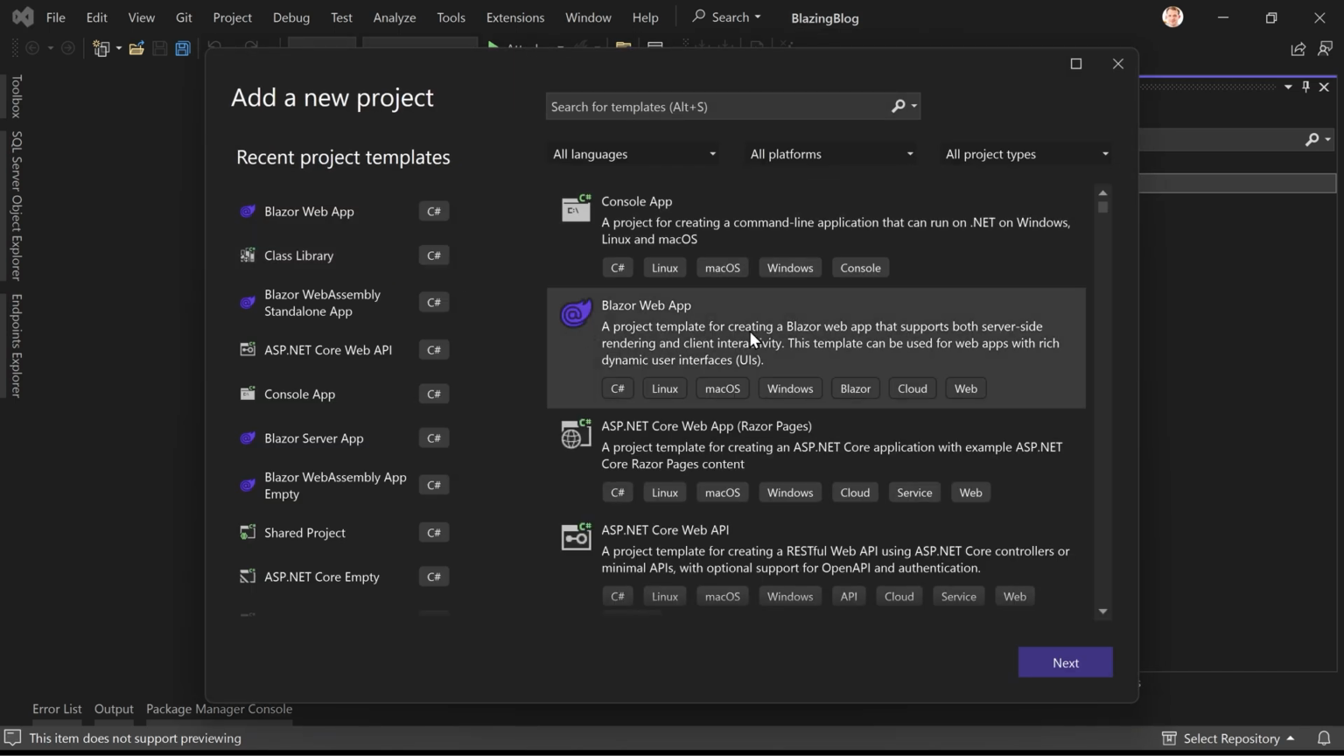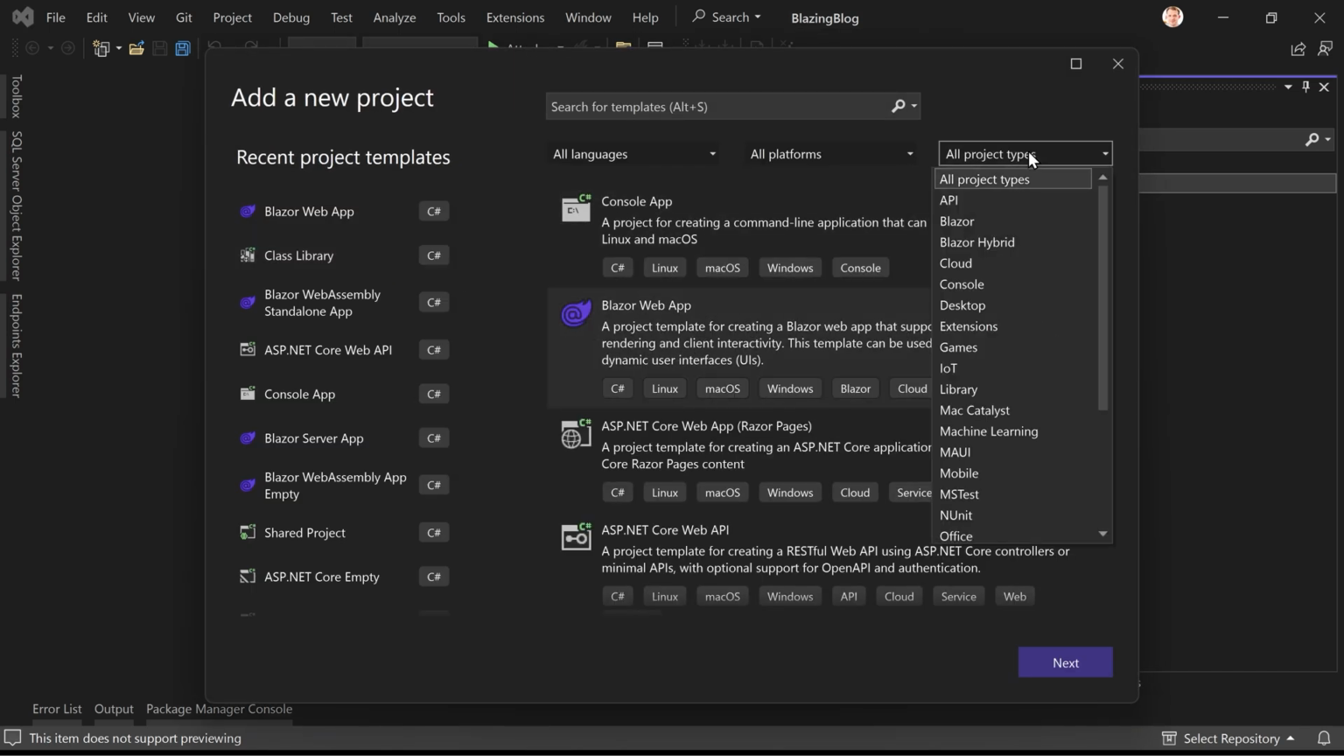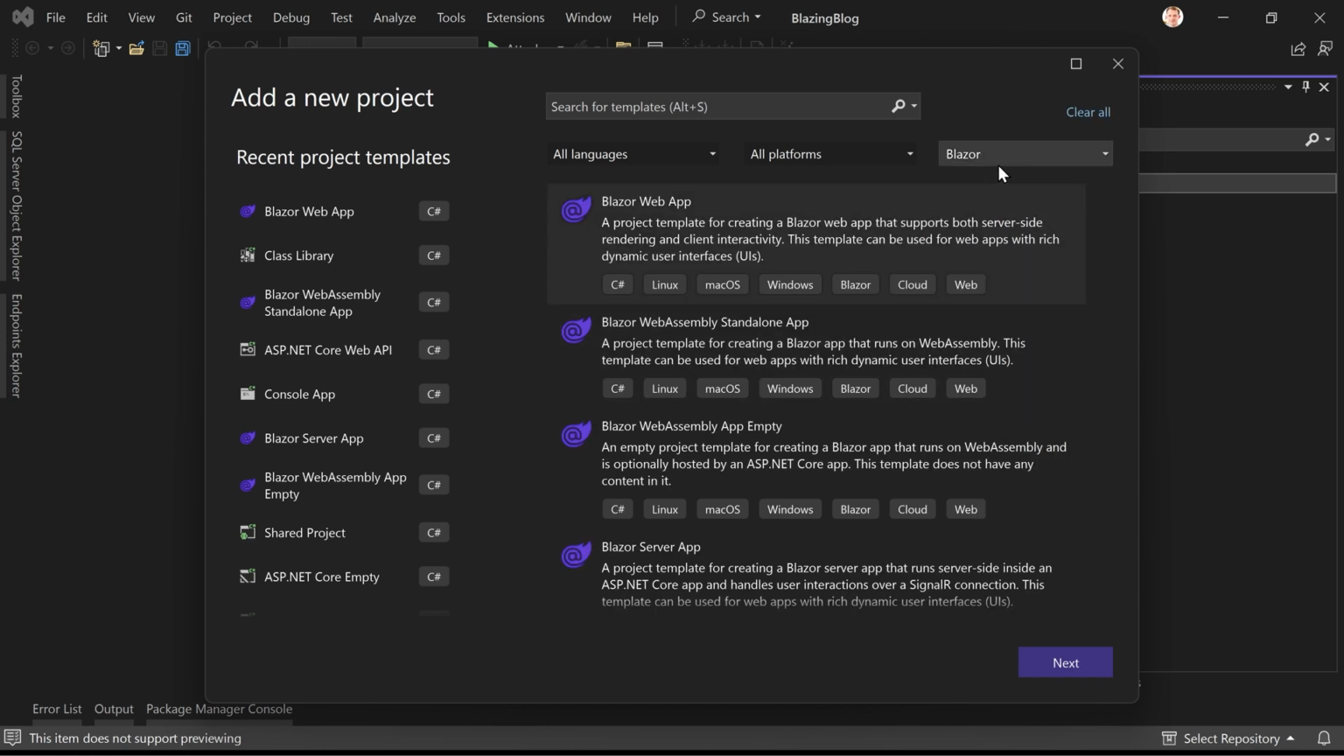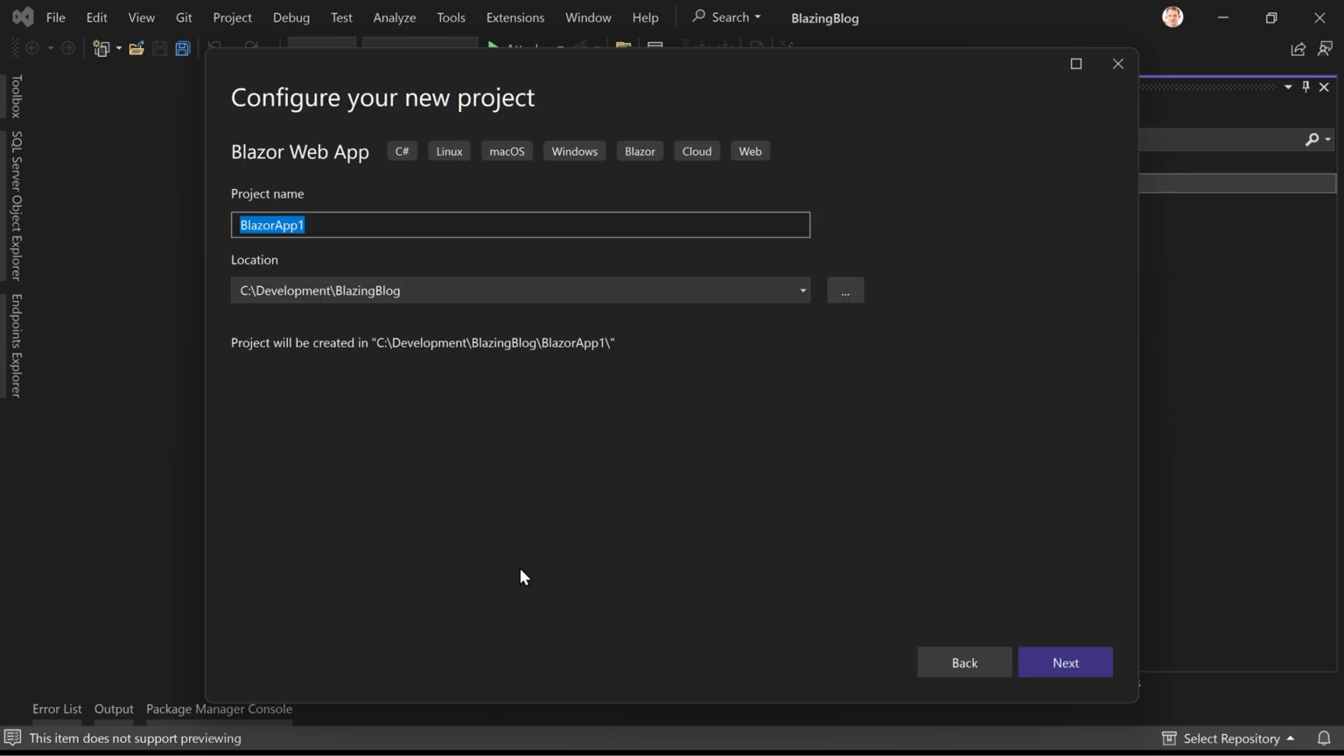In here then we choose the Blazor Web App. If you don't find it here, you can, for instance, just filter by Blazor, and then you see directly a project template for creating a Blazor web app that supports both server-side rendering and client interactivity. More about that in a minute. This template can be used for web apps with rich dynamic user interfaces, UIs. So everything we need, this is what we want to learn here: Blazor web app for the front end, and lots of other stuff for the backend with .NET. Anyways, let's just hit next.